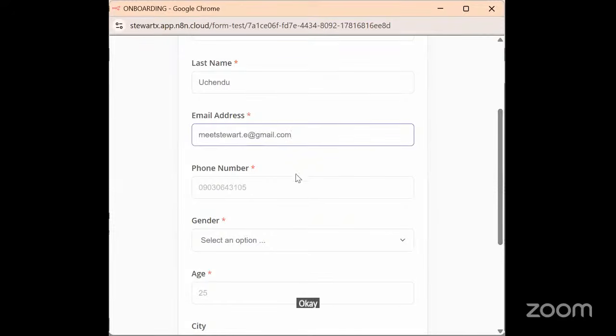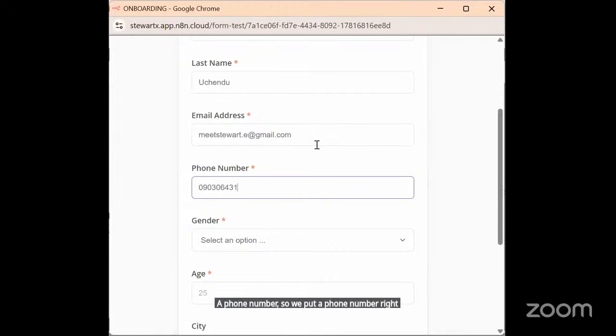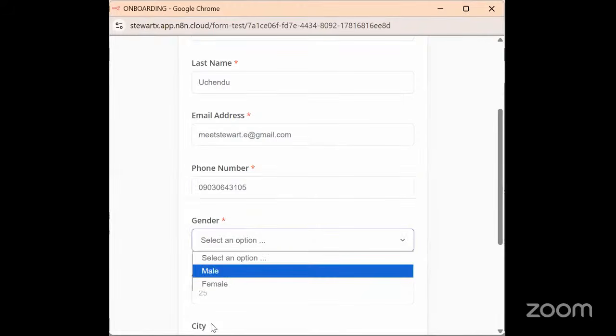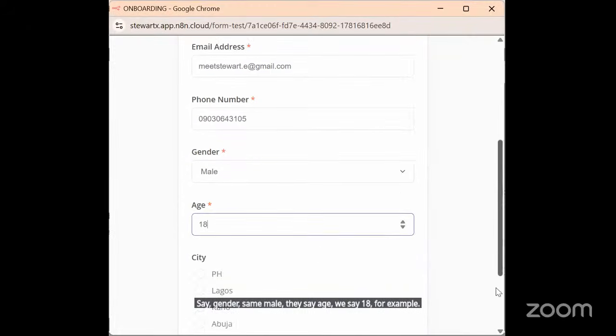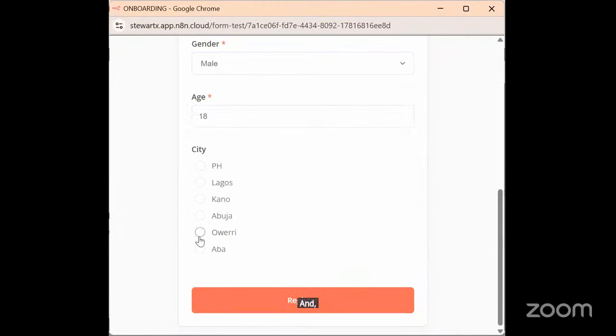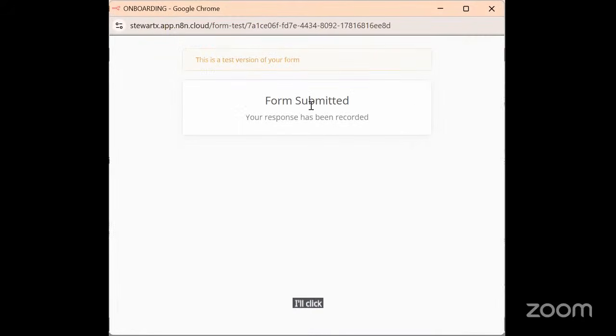Okay, so a phone number. So we put a phone number right there. Say gender, they say male, they say age, we say 18, for example. And then they say city, I say where. And we'll click on register, right? So they show us that form submitted. Form submitted. And so I can close it.